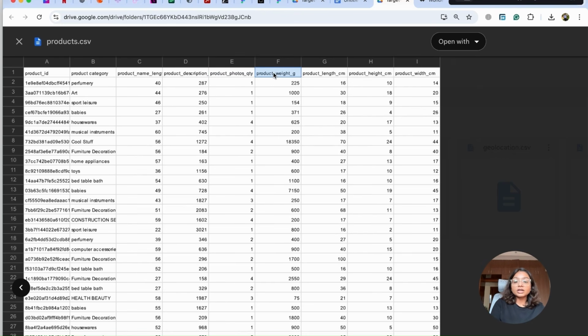Then we have product length in centimeter over here, which is the length of the products ordered in centimeter. Then we have the height of the product ordered in centimeter, and this is the width of the product. So here we have the weight, the quantity, and the dimensions of the product. It has all the details regarding all the specific specifications of each product.